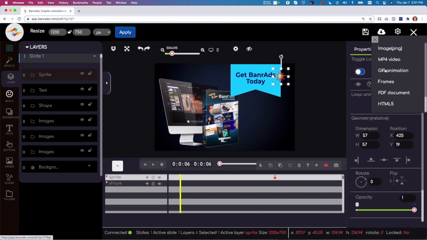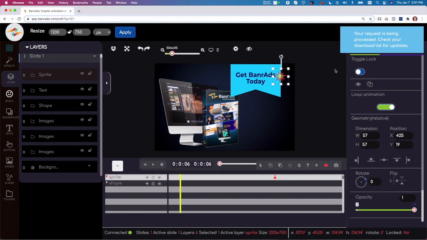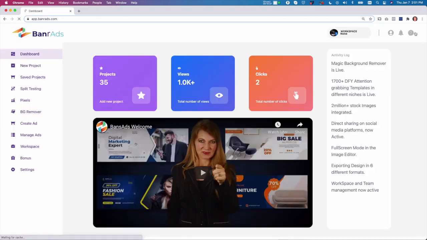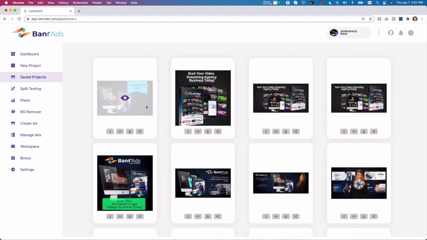And in this case, let me just do a video, and then it processes it as it says here. So we're done here in the editor, so let's go back to the main screen. So we've done a new project, and then when we want to see that project, we can go to saved projects. So the saved project is here. So these are the projects that we've created, and this saved project we can just view.